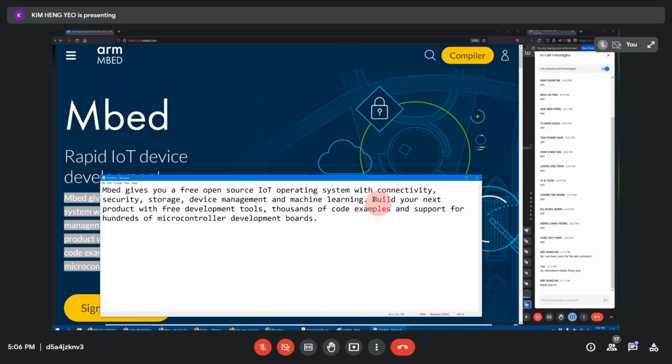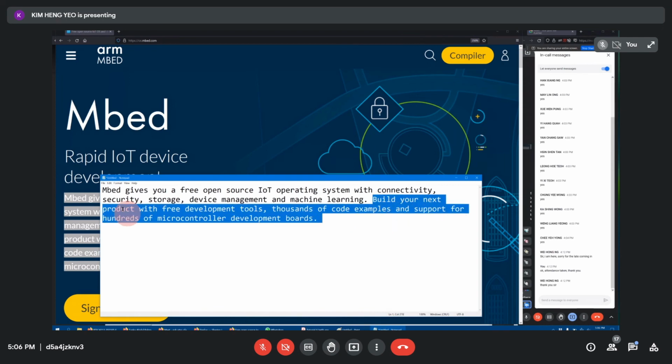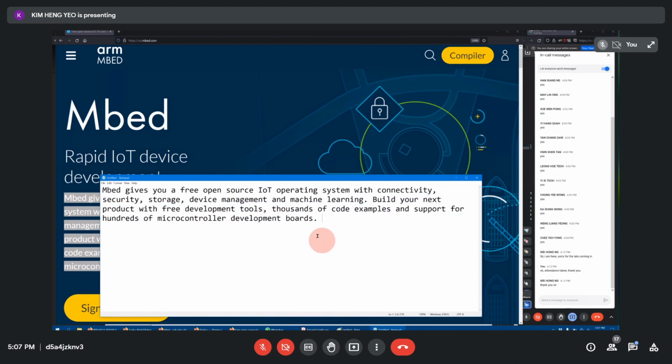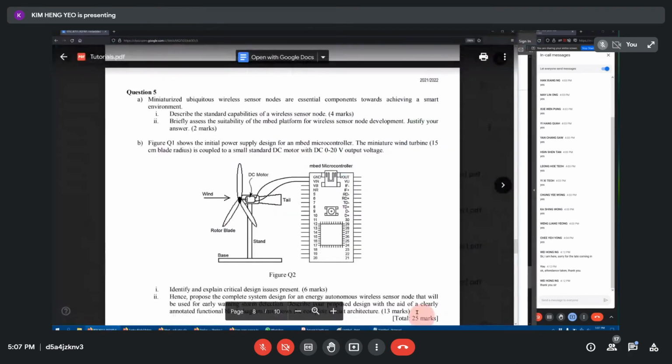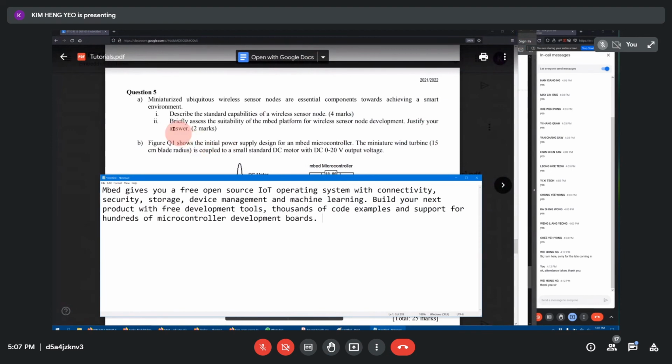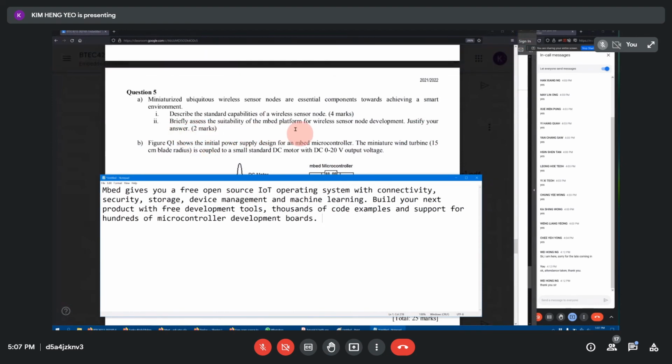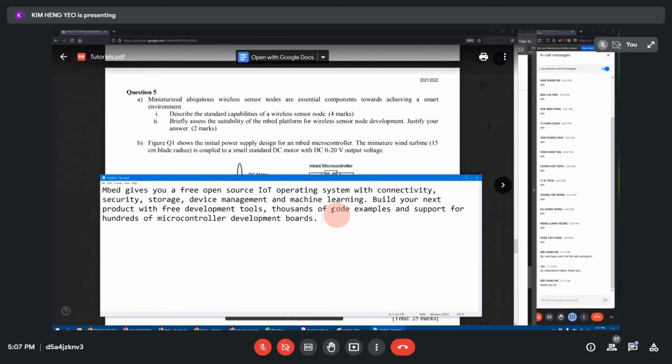Okay, so you can build your IoT product, build your WSN with all these free development tools, code examples, and support with hundreds of development boards. So this is your answer. Okay, where were we? Here. So, question: briefly assess the suitability of the Mbed platform for wireless sensor node development. So the Mbed platform, blah, blah, blah. That's your answer. Okay.